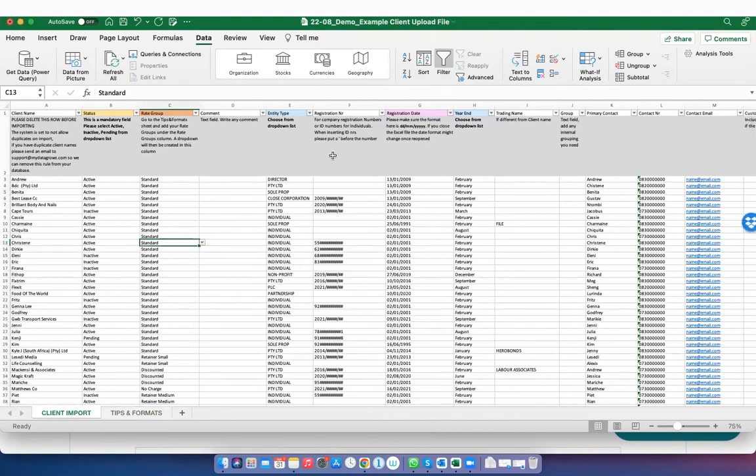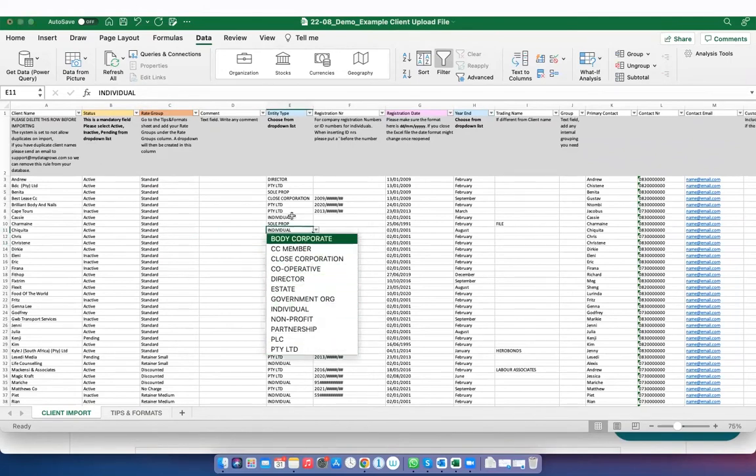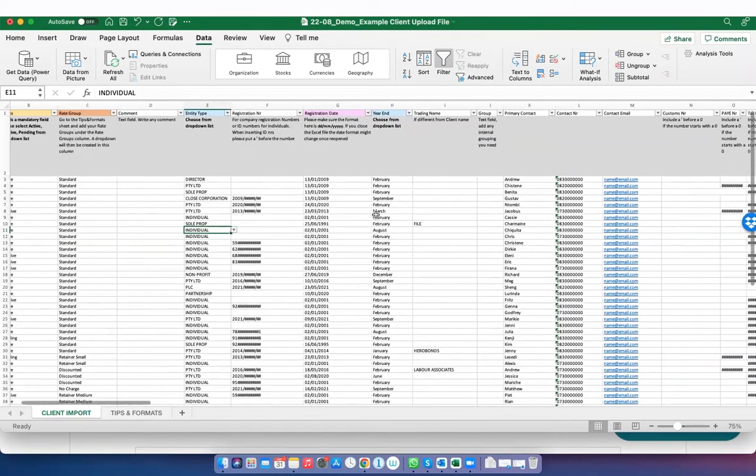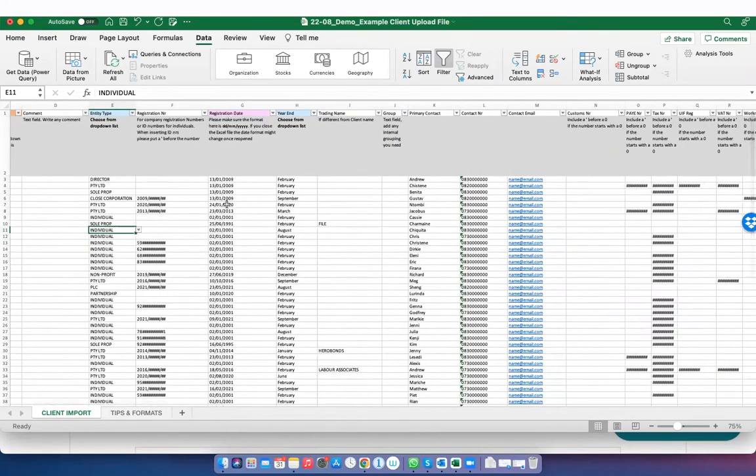You can add a comment, add an entity type. This you can also just choose from the drop-down to make it easier. Add a registration number, registration date. This one is quite important because we do use it to schedule quite a few tasks. And when you add that, we ask that you use the format day, month, year, as you can see here at the top. That is the system date format. Year end is also quite important. If it's an individual, just add February as the year end. But this also has a drop down that you can select from.